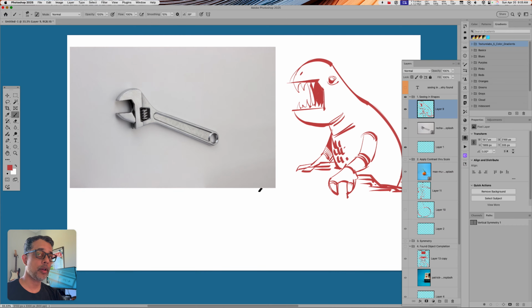So this time around, we're going to look at 5 techniques that you can use to overcome art block. And we're going to go through these and you'll be able to see for yourself how you can apply these techniques into your own work. So the first one is seeing in shapes.